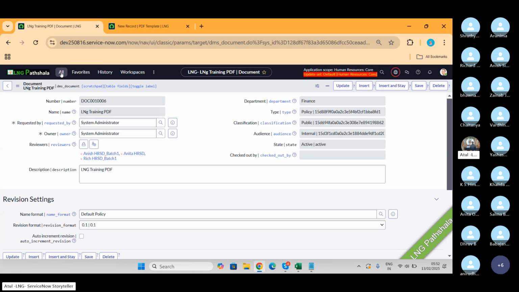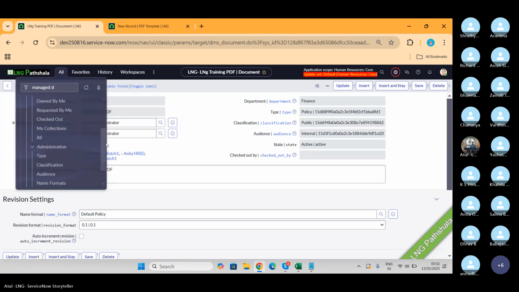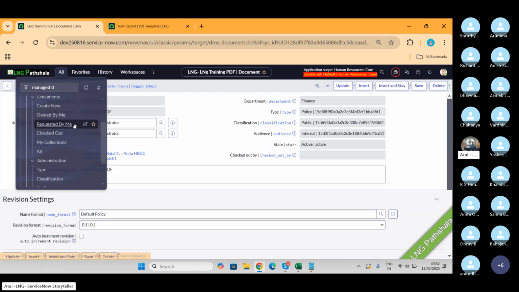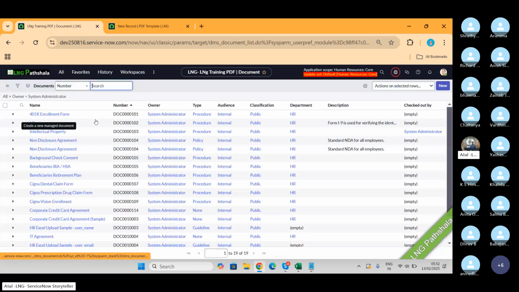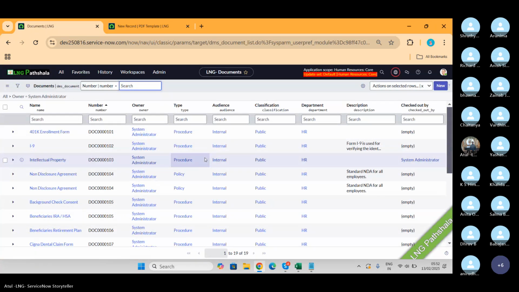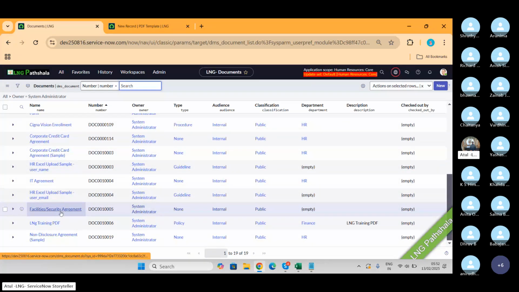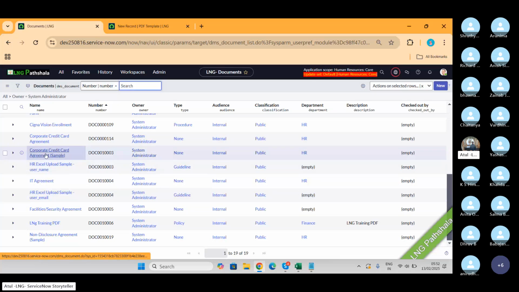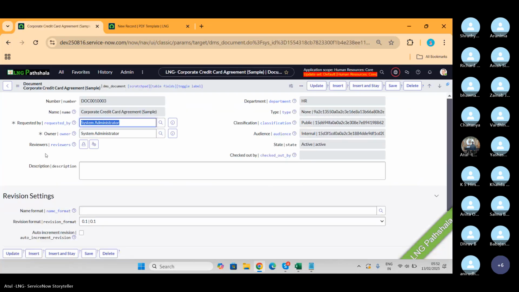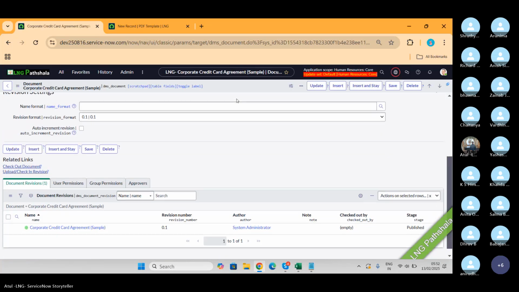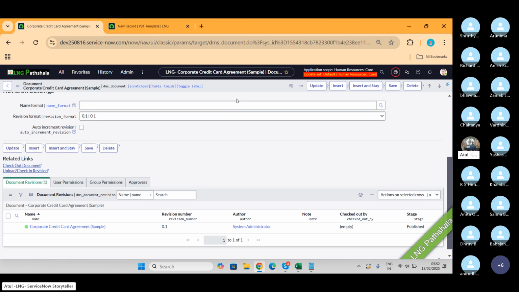If you go here, let's say owned by me, you can see family security agreements, public guidelines kind of things. So it is not applicable to any particular service. It's like a journal which you can use for your cases as required.